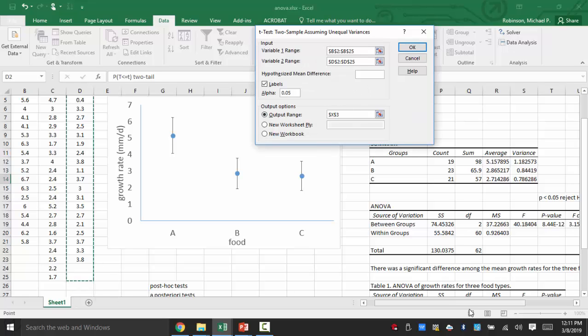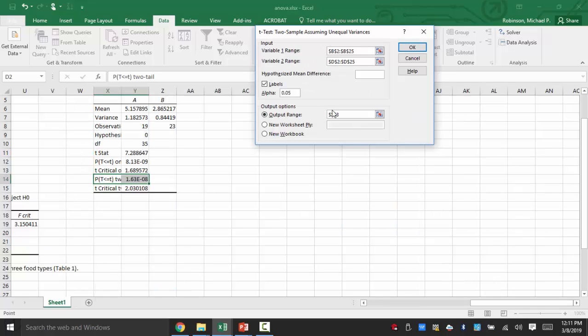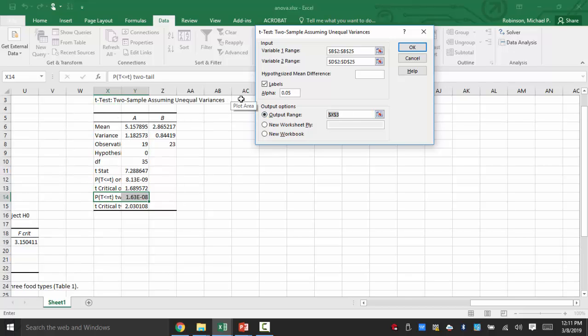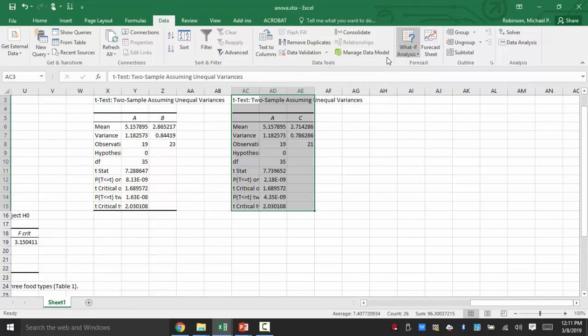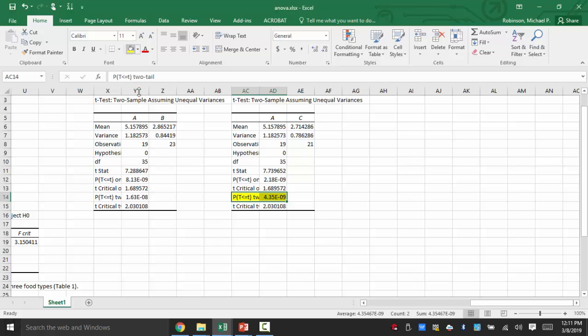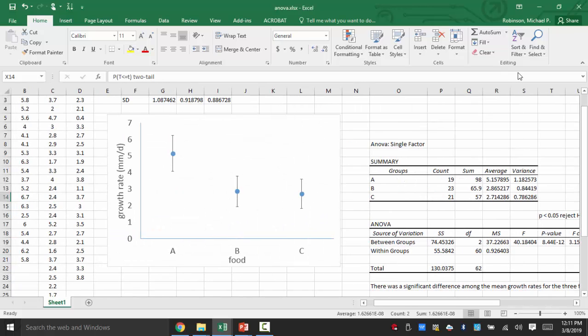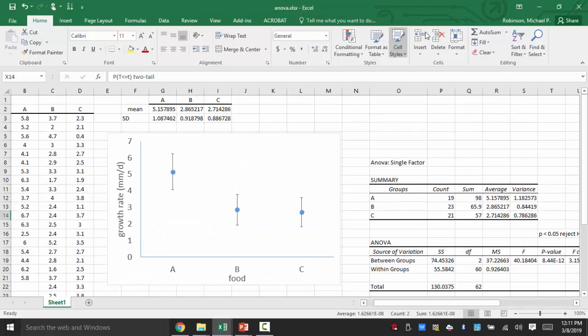Let's look at group variable C. Boom. Output range, we got to click on a different location, otherwise we'll write over it. Boom. A versus C, also significant. Okay. Boom. Boom. Okay, what's the last one we got to compare? We got to compare B and C.